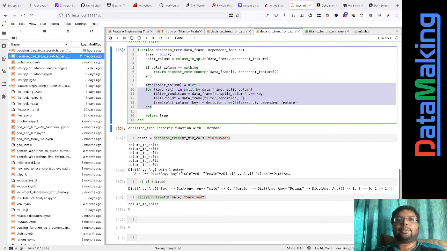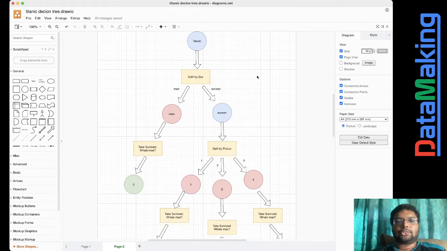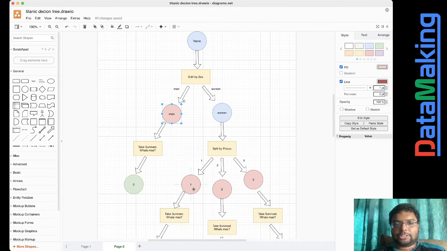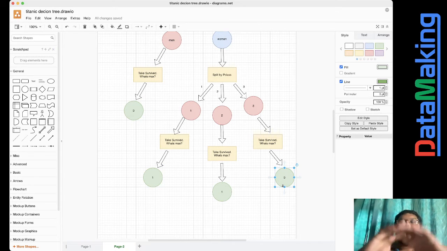If it cannot be split, then it will take the dependent feature, survived, and return the highest value, and that will form the leaf node. So this is how it will build a decision tree. All these reddish or pinkish ones are data frames that cannot be split, and these bluish ones are data frames that can be split. These things in a decision tree are called leaf nodes. That is the end thing, right?